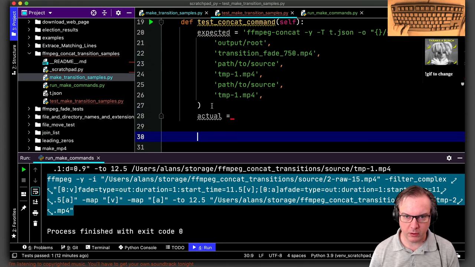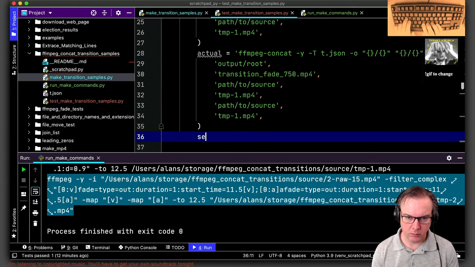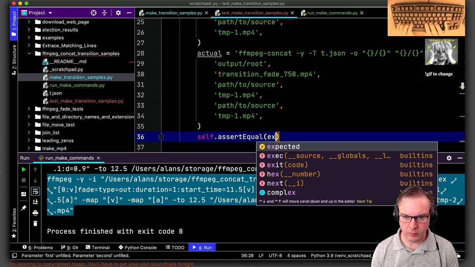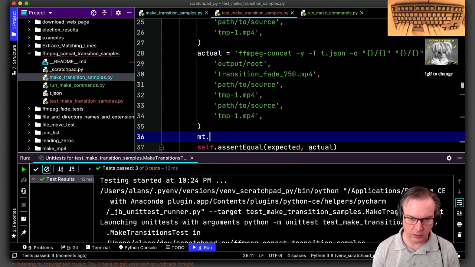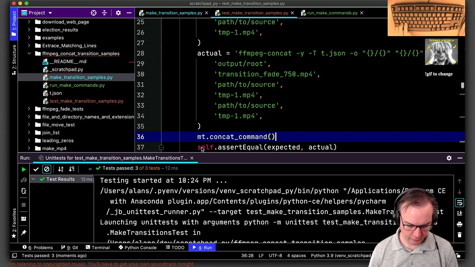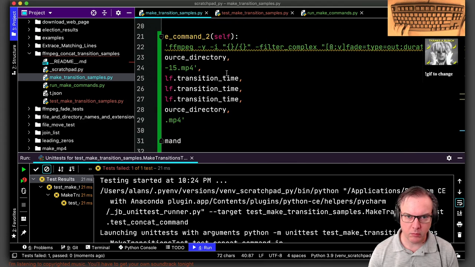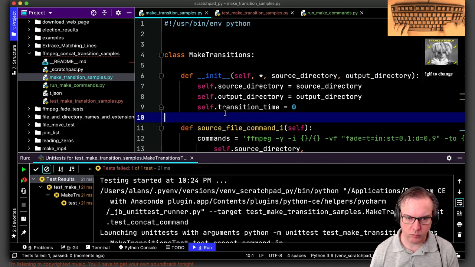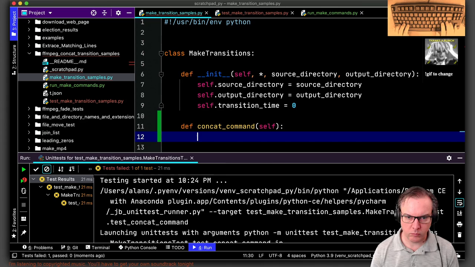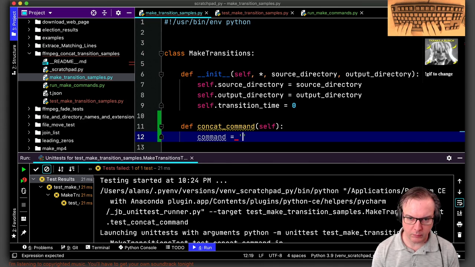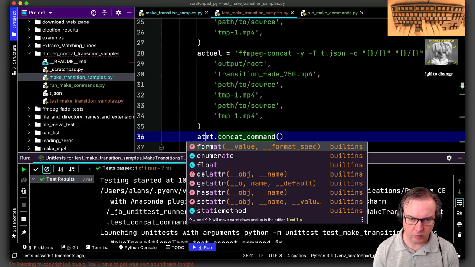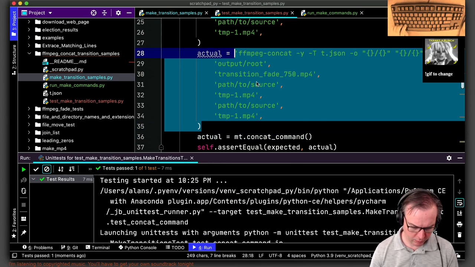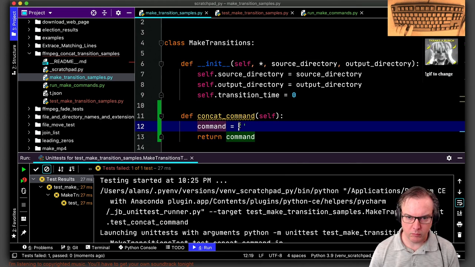Actual, so we're just going to copy, same thing. Self cert equal expected actual. Test it, make sure it works, cool. And then here we're just going to go mt concat command. This will break. We add it here. Command equals nothing. Return command. It'll pass. Actual. Get ready for this to fail. We make it pass.